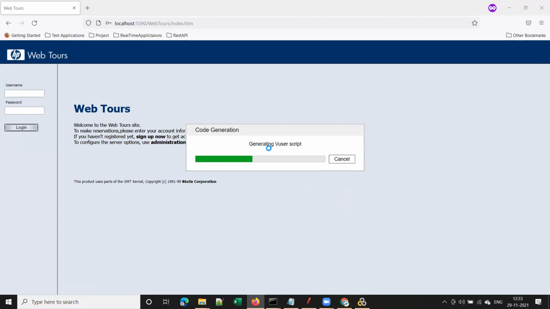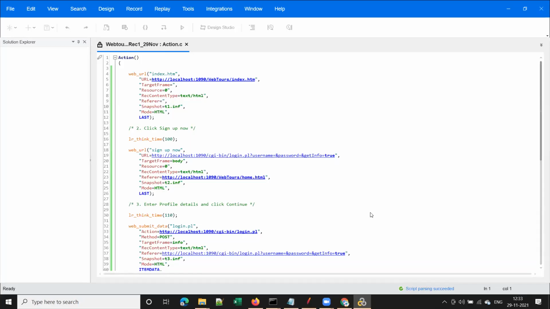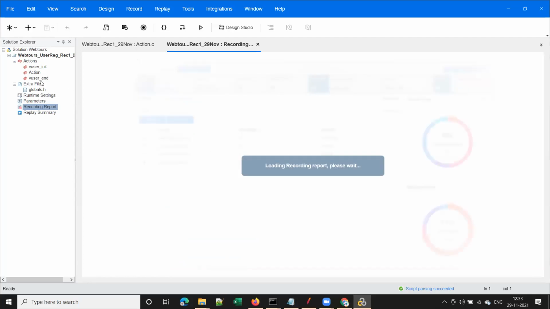So now VuGen is generating the script. See here, the Virtual User Generator is creating the script for you, and it is performing post generation operations. You will understand what those post generation operations are. Clear, guys? So let it complete. Yeah. Now here is your first script, guys.